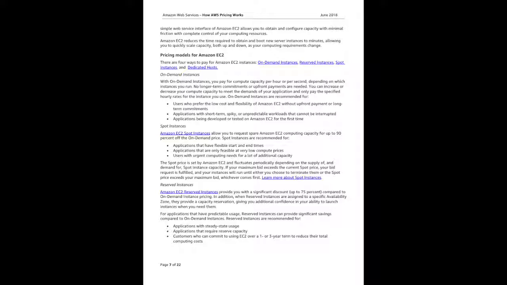Load balancing. An Elastic Load Balancer can be used to distribute traffic among Amazon EC2 instances. The number of hours the Elastic Load Balancer runs and the amount of data it processes contribute to the monthly cost.